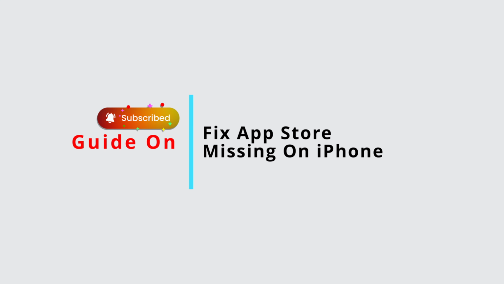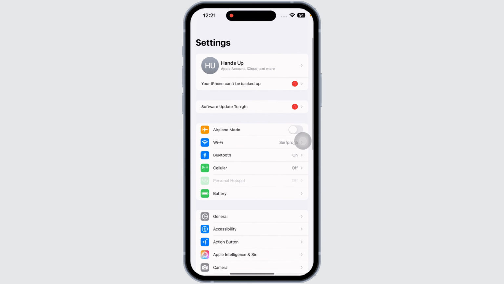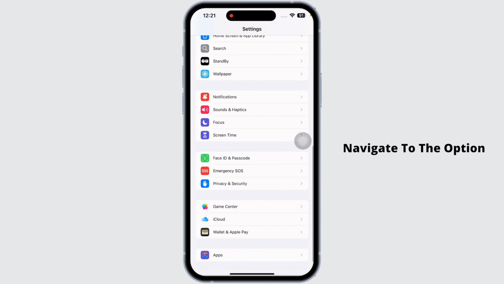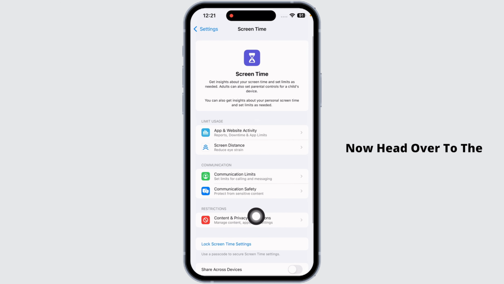How to fix App Store missing on iPhone. Let's get started. Launch your Settings app, scroll down, navigate to the option Screen Time. Now head over to the option Content and Privacy Restriction.